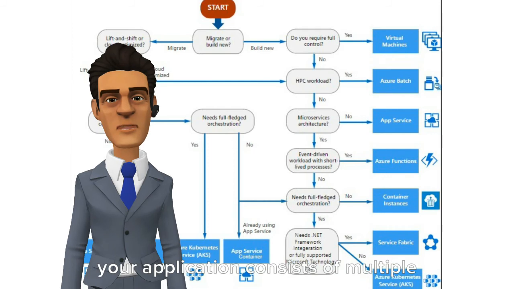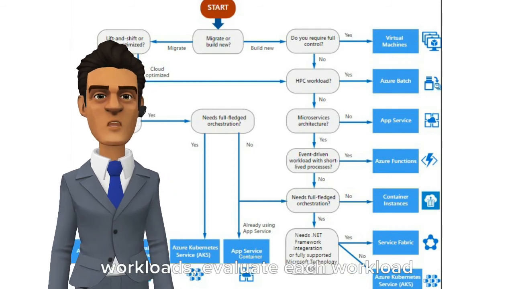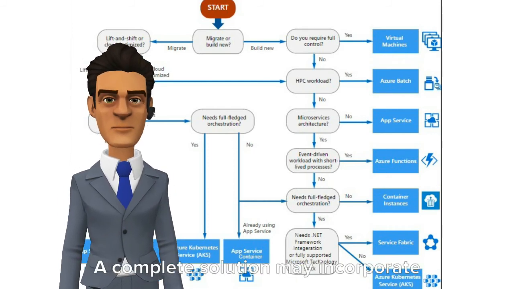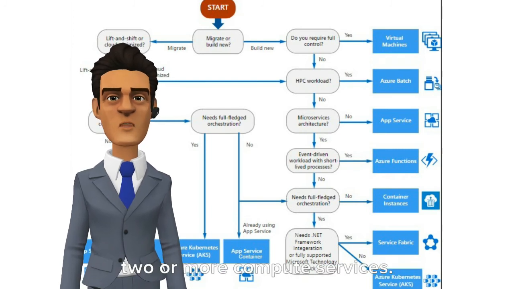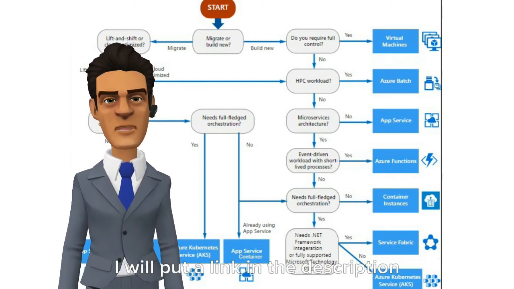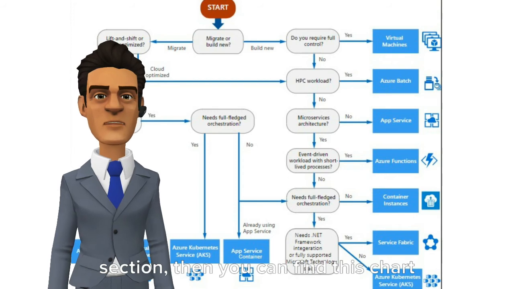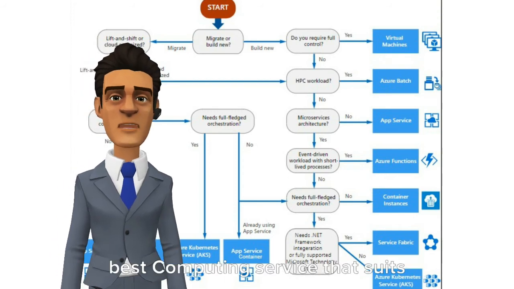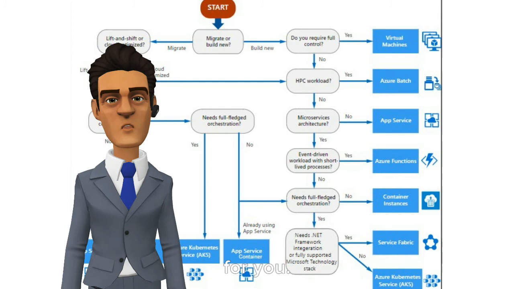If your application consists of multiple workloads, evaluate each workload separately. A complete solution may incorporate two or more compute services. I will put a link in the description section, then you can find this chart and get an understanding about selecting the best compute service that suits you.